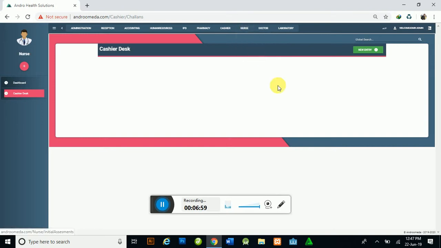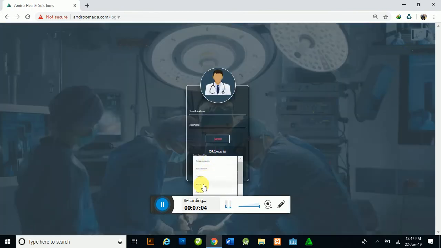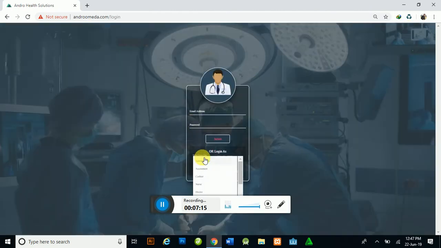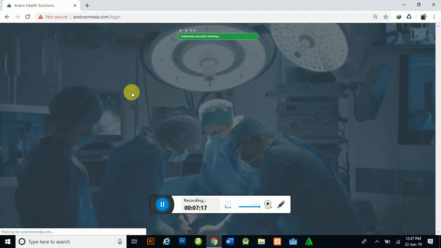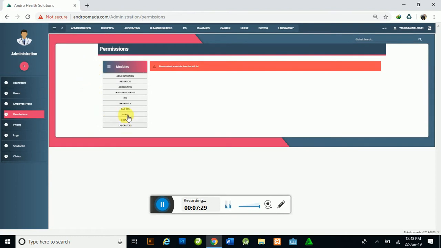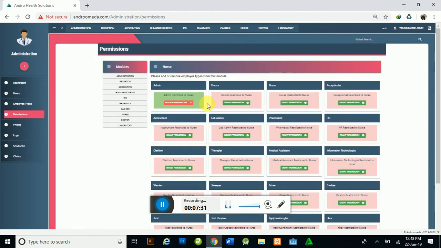So this is the initial assessment from the nurse. Only nurse can see this. If I log out and log in as nurse, I should be able to see only the nurse related stuff. At the moment I can't see anything. Why? Because initially the admin has not given any permissions to the nurse. So I go to the permissions and go to the nurse and give permission to the nurse to this module. So I will just grant permissions. This module is now allowed to this.